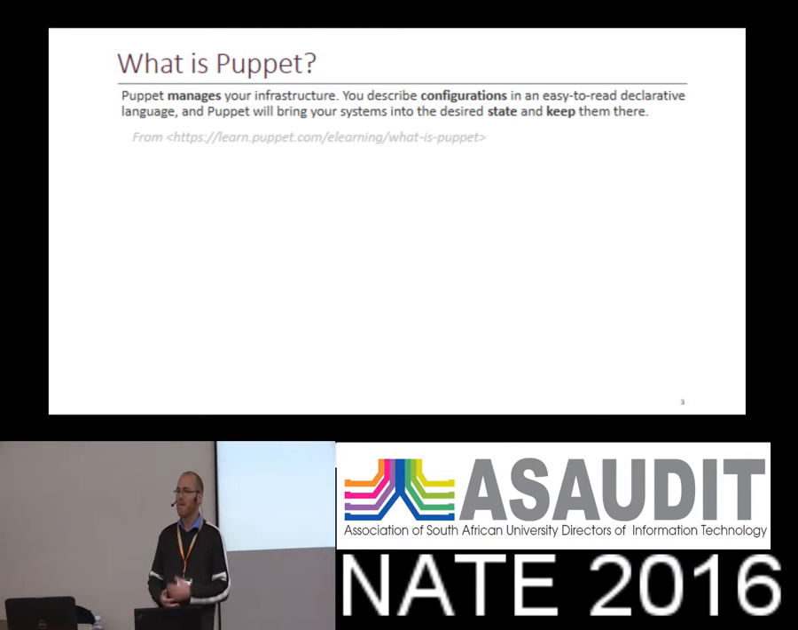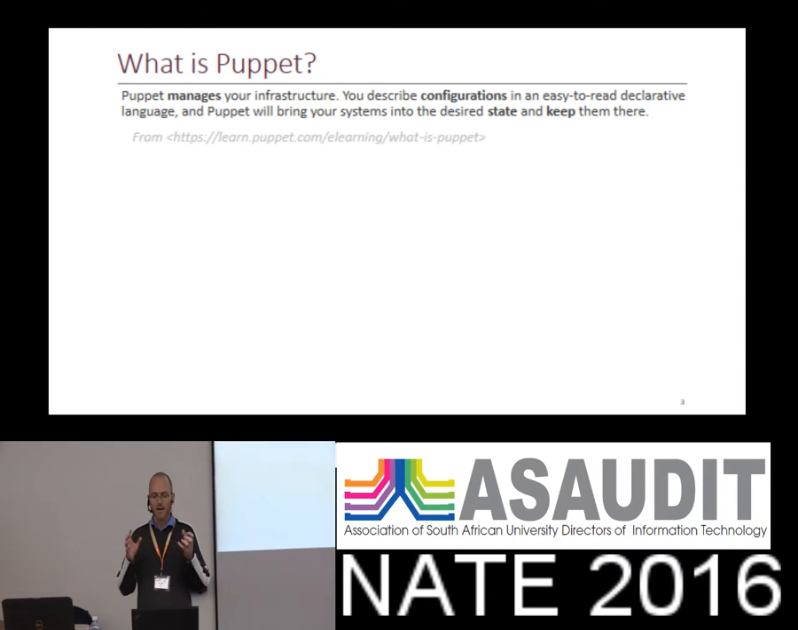Puppet manages your infrastructure for you. You describe configurations in an easy language. It's really, really simple. I'll show you now. And that declarative language is read and applied by your agents. Puppet brings your machines to a desired state and keeps your machines at that desired state.